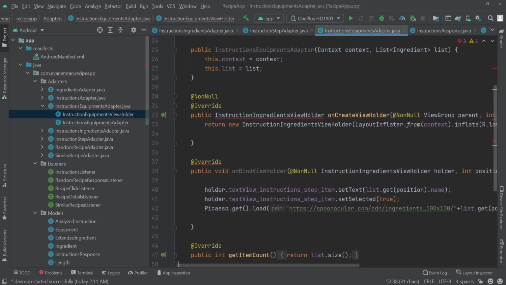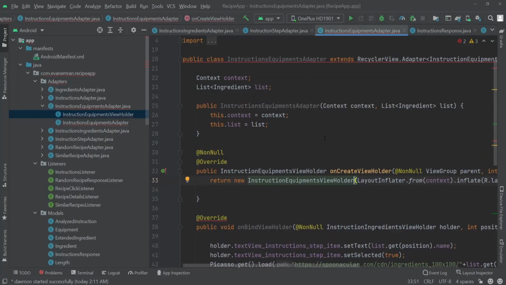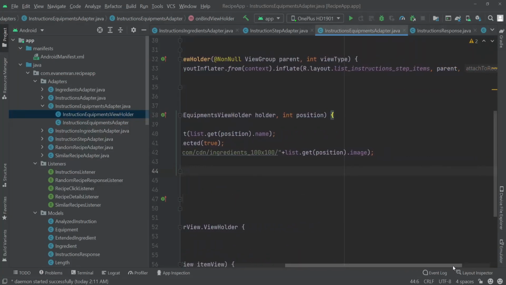So I'll copy this and paste it here. Okay, and here instead of returning new instruction ingredient, I'll again pass this instruction equipment view holder class name. And as you can see, our error for the onCreate view holder is now gone. So now for the onBind view holder, instead of returning this instruction ingredients view holder, we will paste the instruction equipments view holder. Okay, so as you can see, all the errors here are now gone.